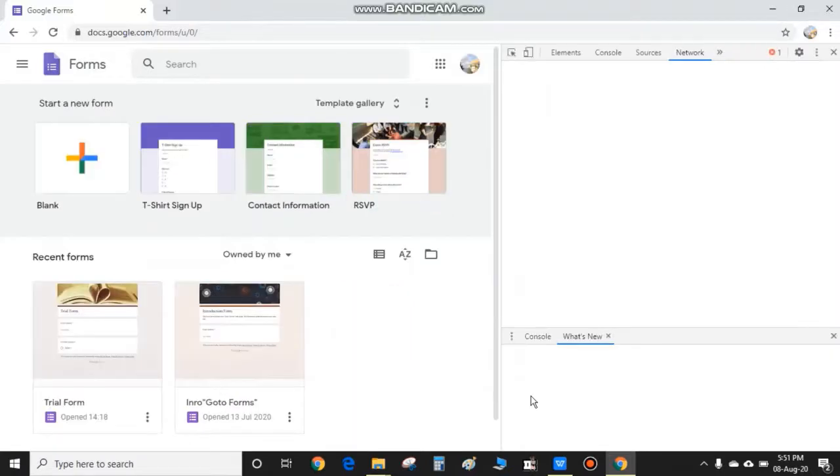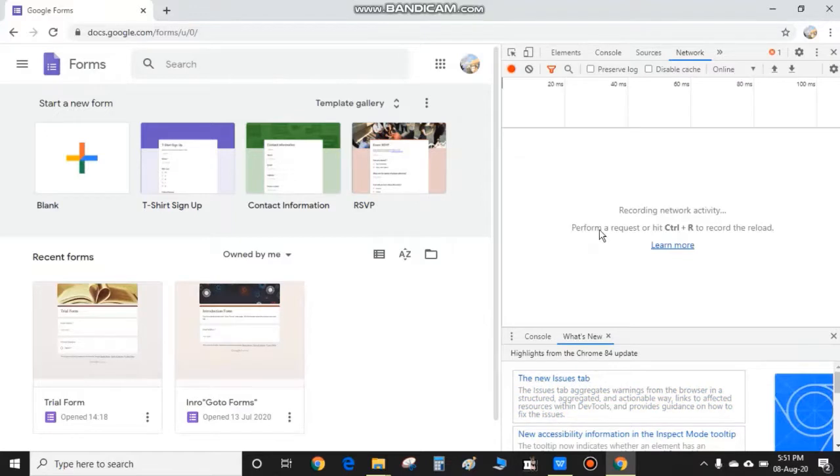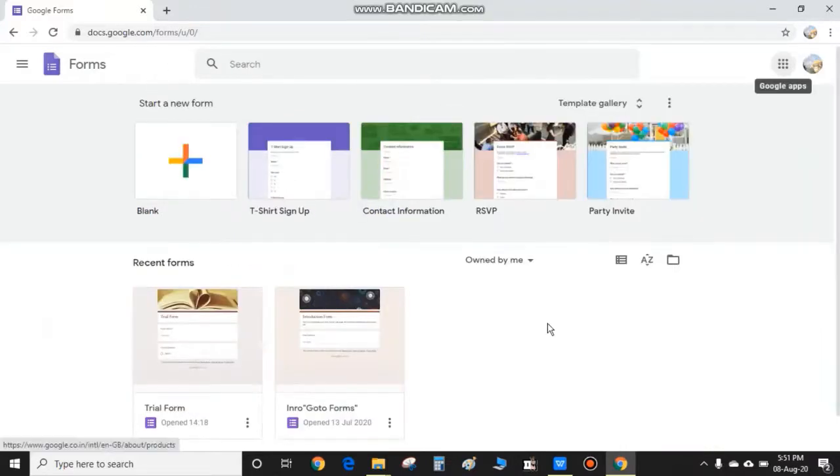What about sign in? How do you sign in? Through which account do you sign in to Google Forms? It's simple. The account you are currently using in the Google browser will be set as the default account in your Google Forms.